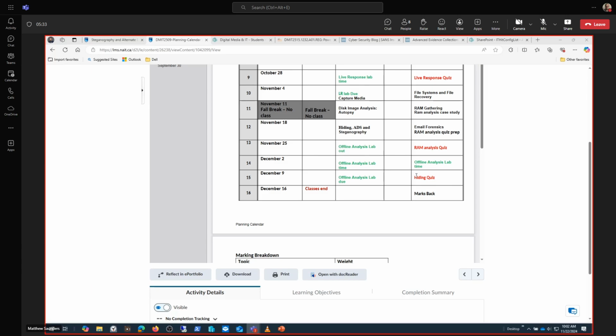We've also got a hiding quiz. The hiding quiz is going to be based on what I'm talking about today. That's really right at the end of the course. By the time you're doing this quiz, you'd have done all of this stuff. It's really focused on this exercise though. So the tools in this exercise are what you're going to be preparing to use in the hiding quiz.